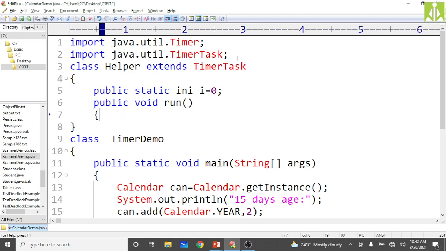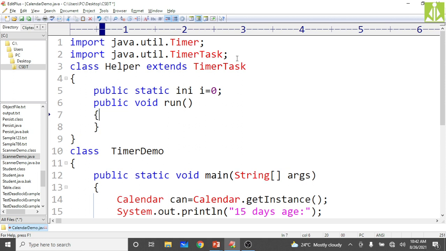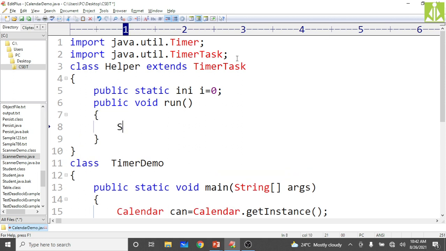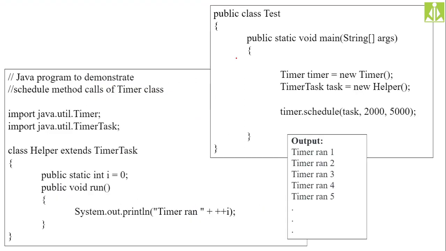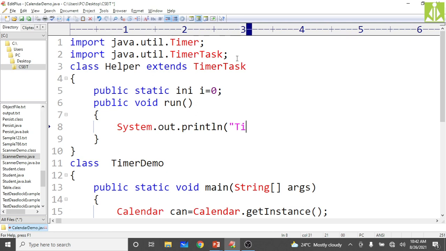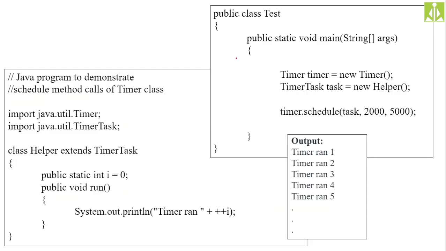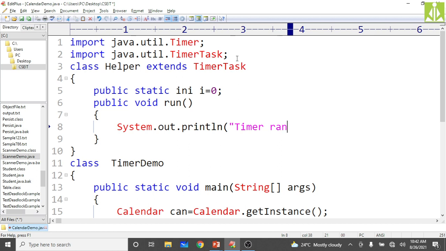So inside this, System.out.println of "Timer ran" concatenated with ++i. Like this, concatenate with ++i, just to avoid the confusion over there.